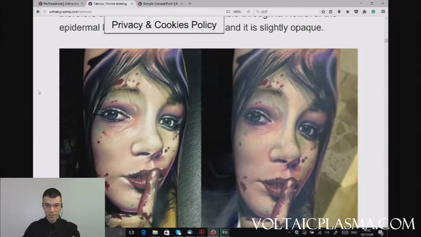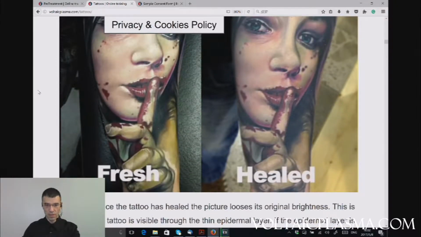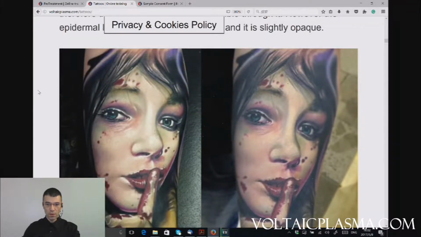And this is very, very normal, because at the beginning, with a fresh tattoo, the ink is deposited on the epidermis as well as in the dermis, so you see a very fresh picture. Whereas after it's healed, what you see is the tattoo through the epidermal layer. So you have a sort of screen between the actual tattoo and you, the screen being the epidermis, and the epidermis is not completely transparent, it's also opaque. This is why when it's healed, it's not as bright as it is immediately after you have a tattoo done.